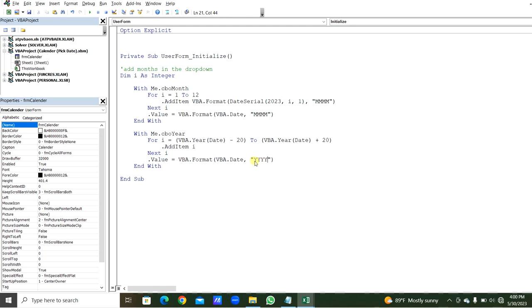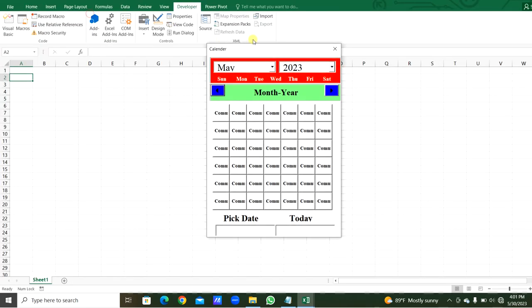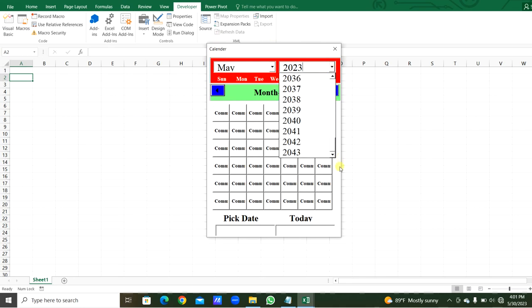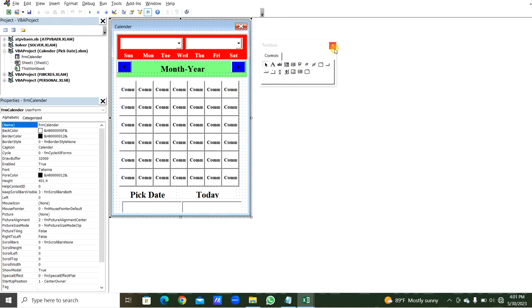So we will change this to Y. Now we will get the years in the drop down. We will check this out. The current year is the default here. So from 2003 to 2043 we got the years in the drop down.